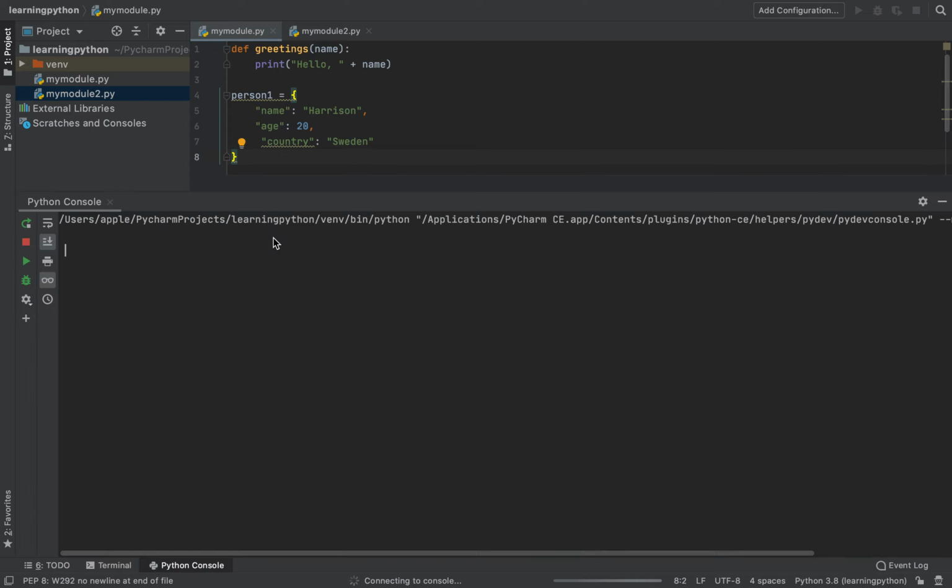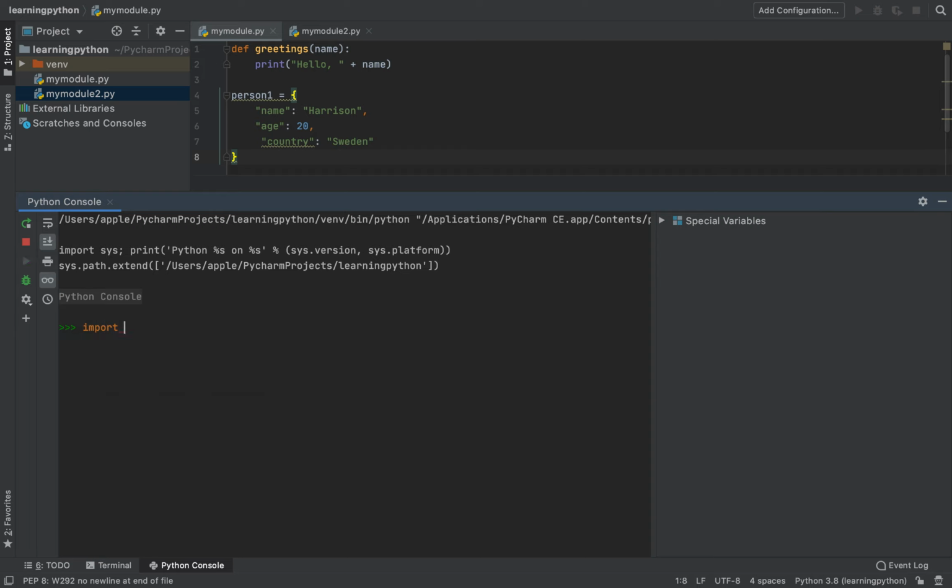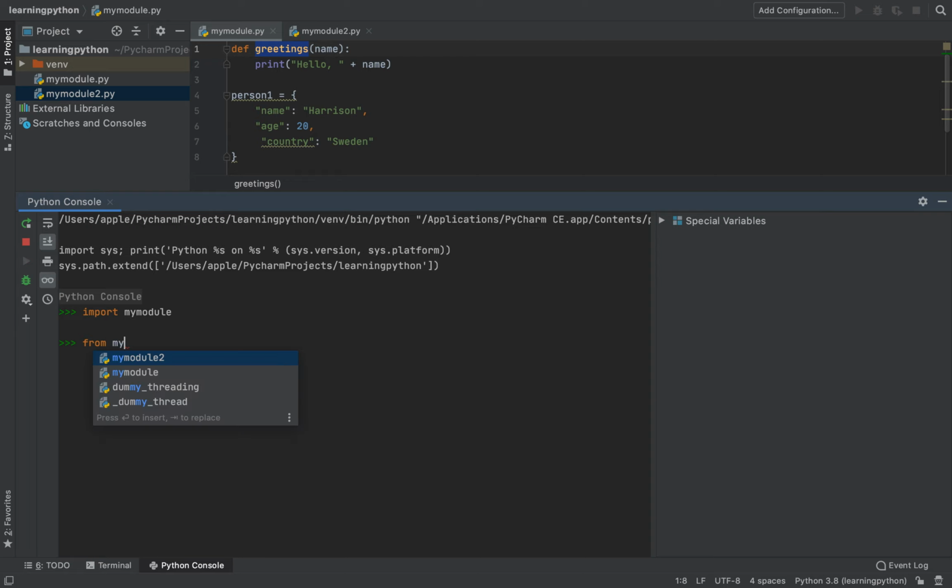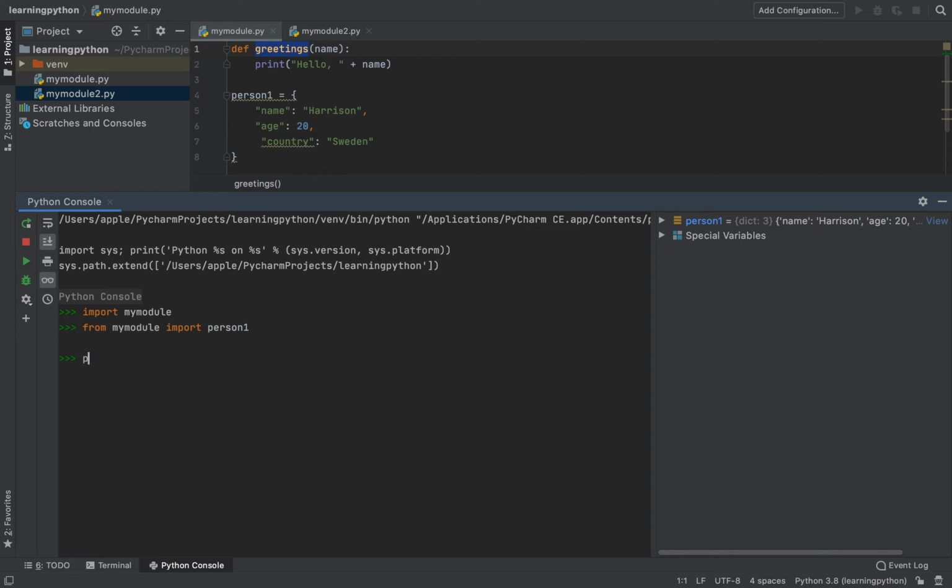So now I want to import again. Import my module in this case. But not import my module as a whole. We want to import just this person, not this greeting. To do that, I need to use the from keyword: from my module, import person1.